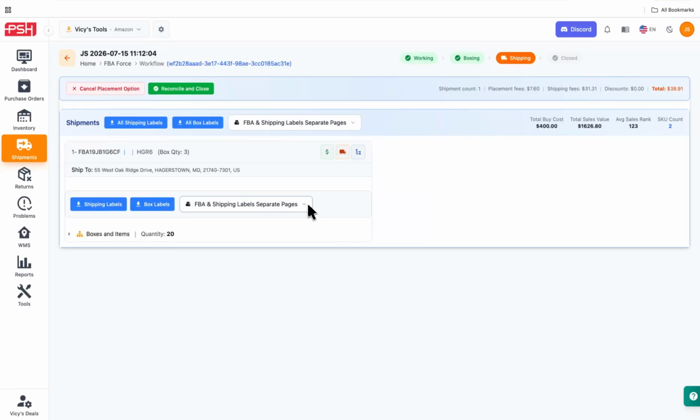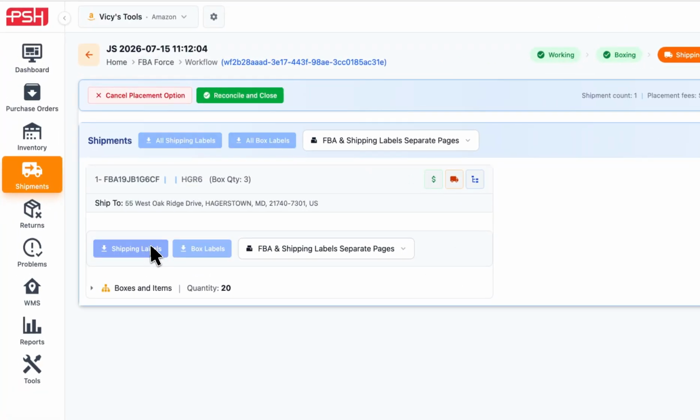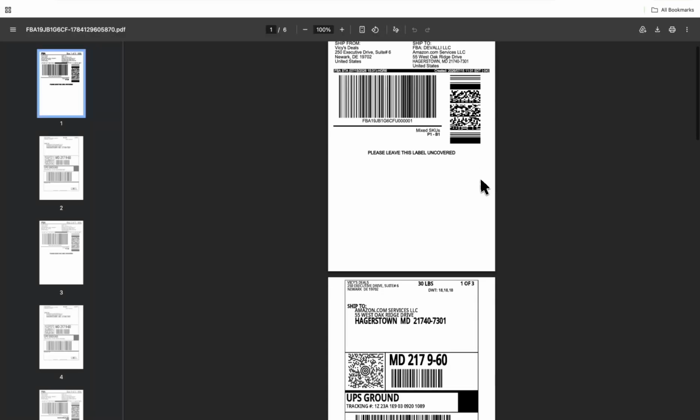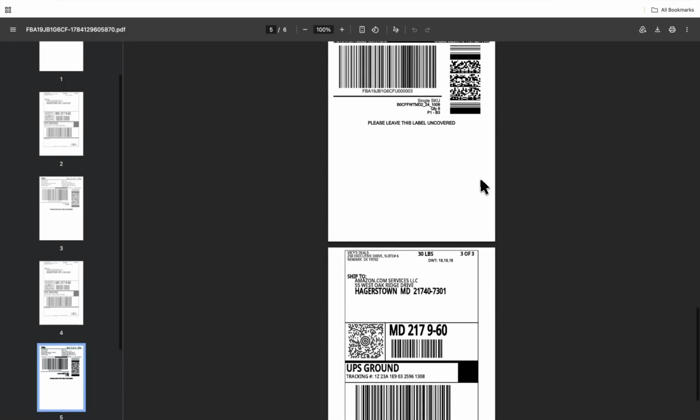You can also print them as a single page or separate pages. And recently Amazon has been having trouble with their shipping label rotation, and you can go ahead and click this option to make sure that it has been printed in the right rotation. So I'm going to stick with the separate page and download, and then box label download. So this is how the shipping label and the box label look.